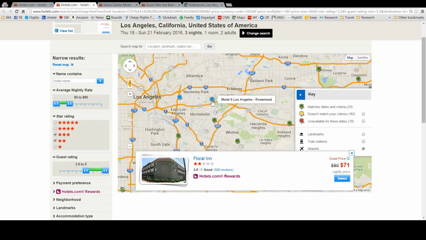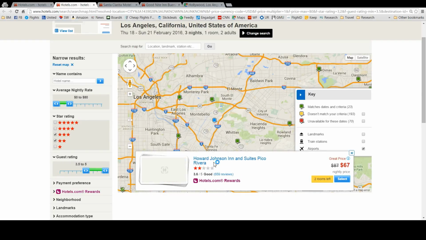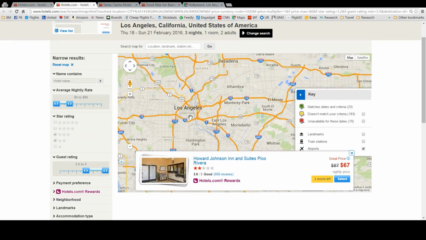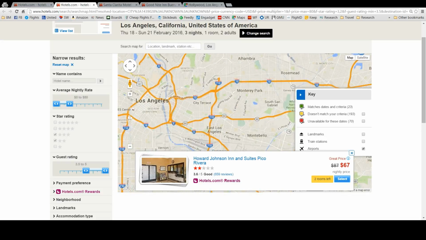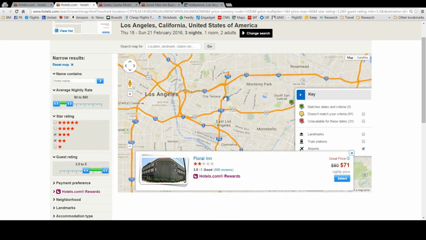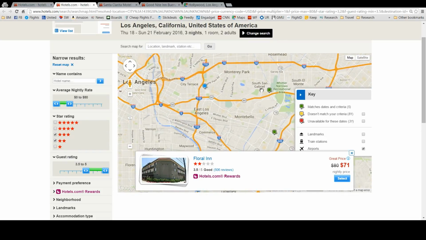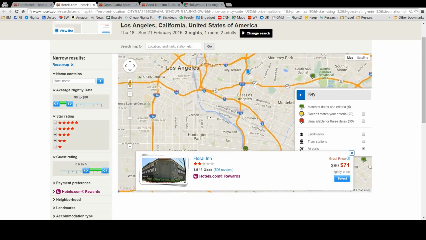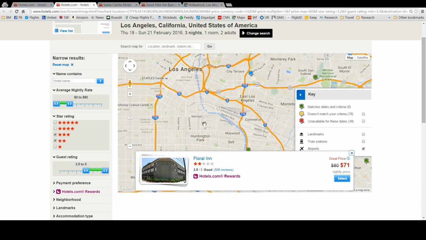But you can click on each one and you can kind of see what the price is and how much it costs. Now say you want a hotel that's near Los Angeles downtown right here. You can always just view hotel and just see, for example, this Floral Inn. This is a good one here. Pretty much anything that shows up on the screen should be good based on how far you want it.